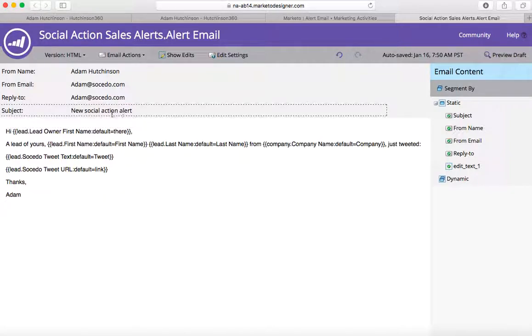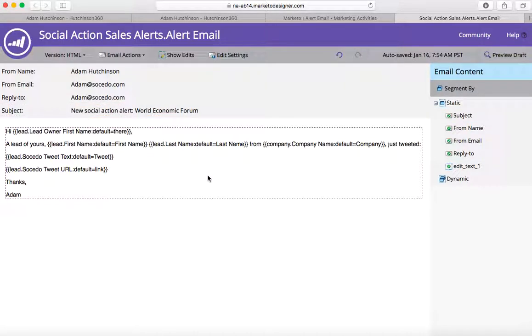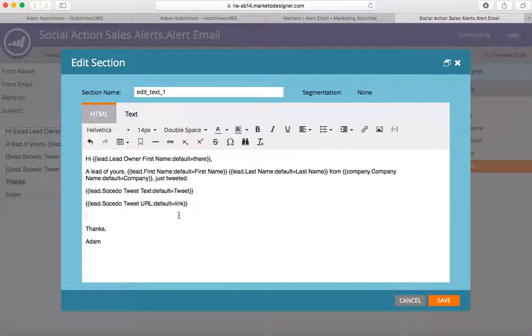So I might modify my subject line here to make it about that upcoming event. For example, World Economic Forum is coming up. If I'm sponsoring it or doing a separate session on that, it's really valuable if I know when someone's tweeting about it. So this is going to be a specific email for that upcoming event. I can still tokenize everything else in here. Maybe I just want to add a line to my sales rep, to make sure they know we're sponsoring.